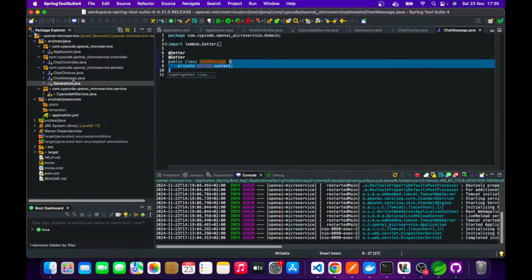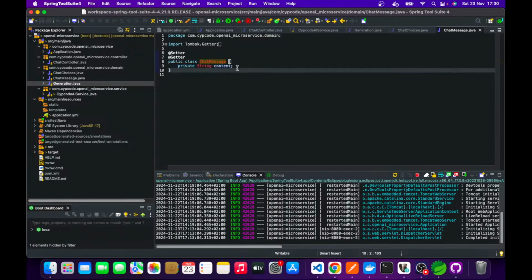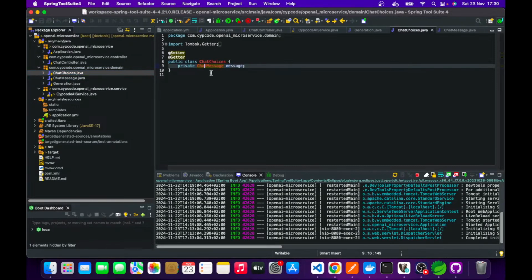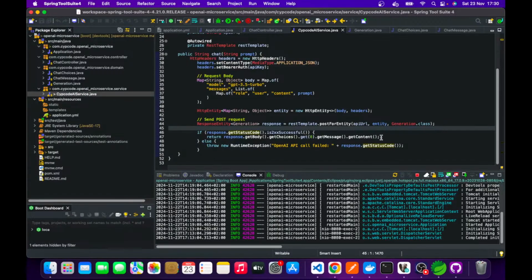Obviously, there's more in the payload, but in this case, I only need the string content, and that's what I'm making use of. So there's a chat message that has string content, and that chat message will come to chat choices, and then chat choices will come to the generation object, and that object will have a list of choices. From that list of choices, we just get the first one from the response, and we say get the message and get the content and feed back to the user.